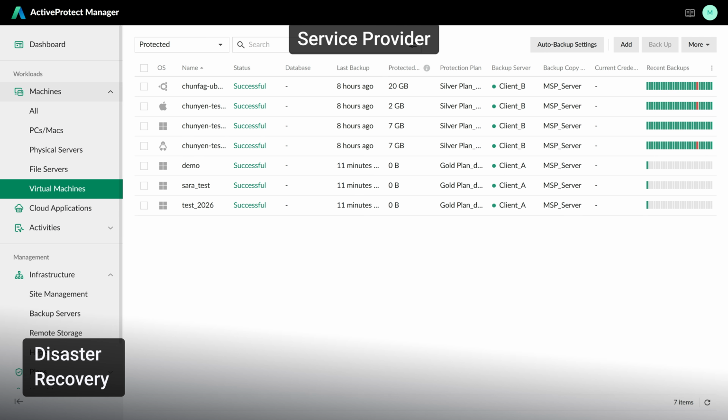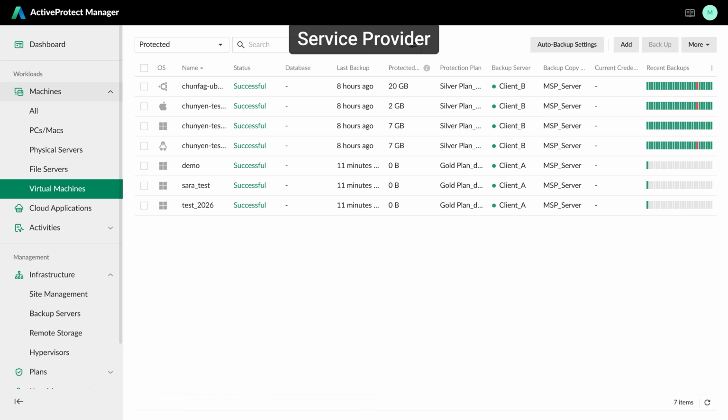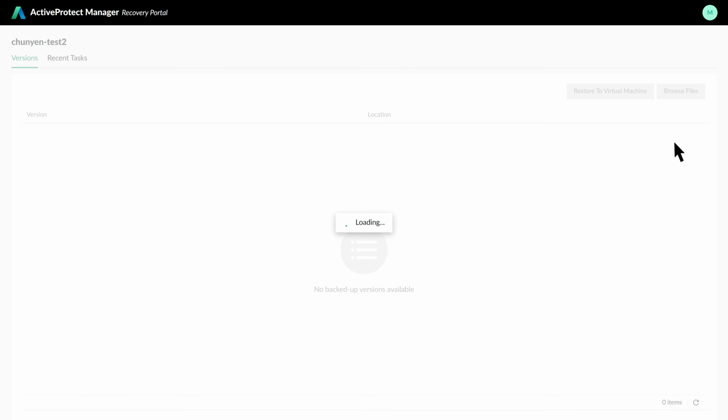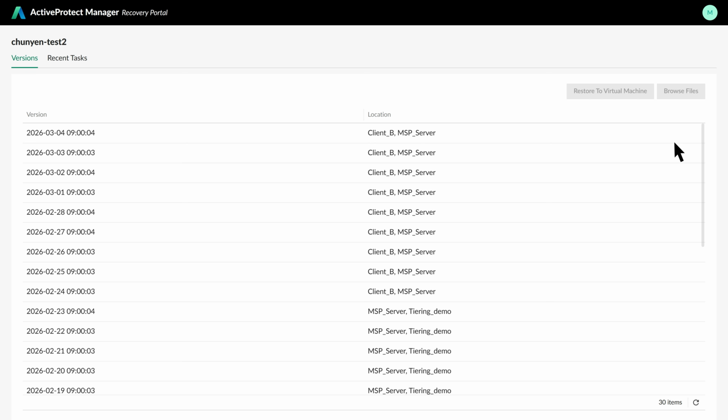Back in the service provider's management console, let's say Client B's office experiences an earthquake that damages their equipment and disrupts operations. To minimize downtime, the service provider needs to initiate disaster recovery immediately. Select the virtual machine running the client's critical systems, open the recovery portal, choose the appropriate backup version, and select Restore to Virtual Machine.